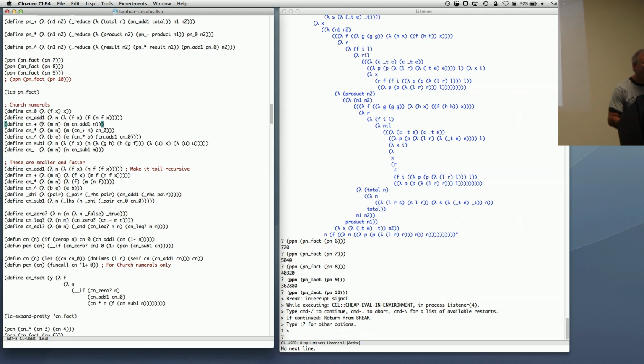So, for example, if you want to multiply two Church numerals, you just call two Church numerals m and n. You just call the number m, which is to say iterate m times, the function that adds n.